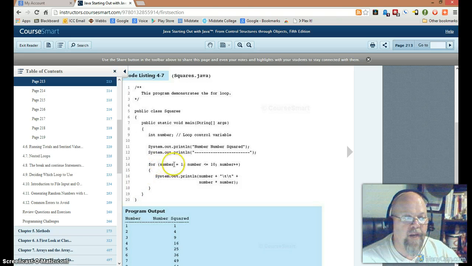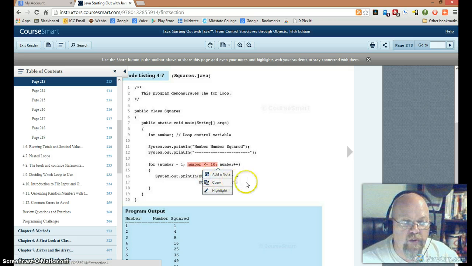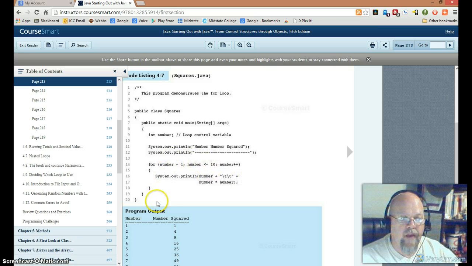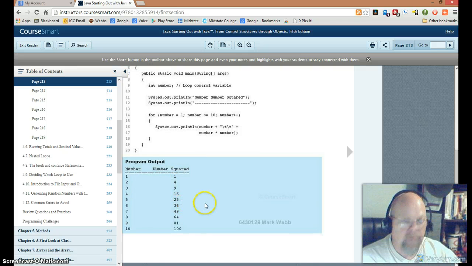It comes back up, and again, it's going to check this right here to make sure that this statement is true. If number is equal to 11, it's going to drop out of that loop and be done. So this is what the output's going to look like. 1, 1, 2, 4, 3, 9, so on and so forth. Okay.